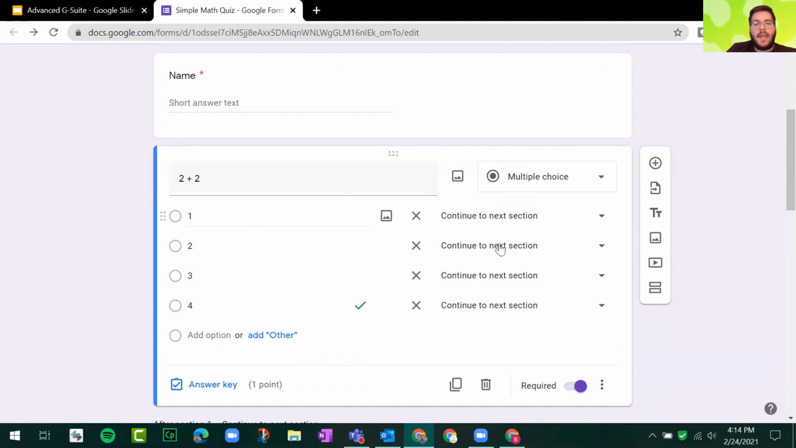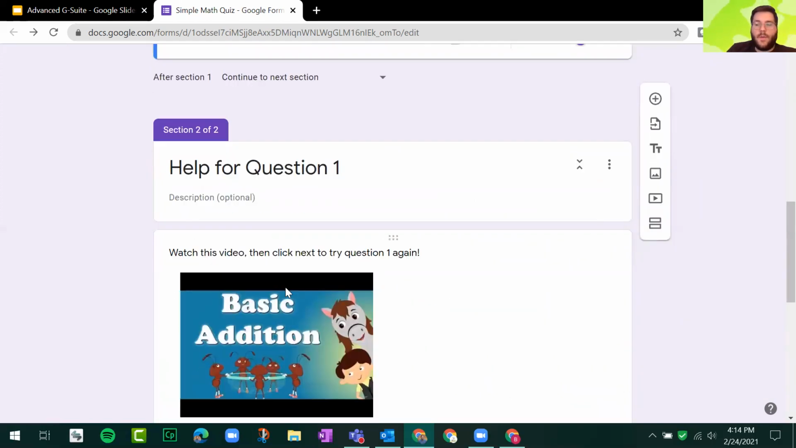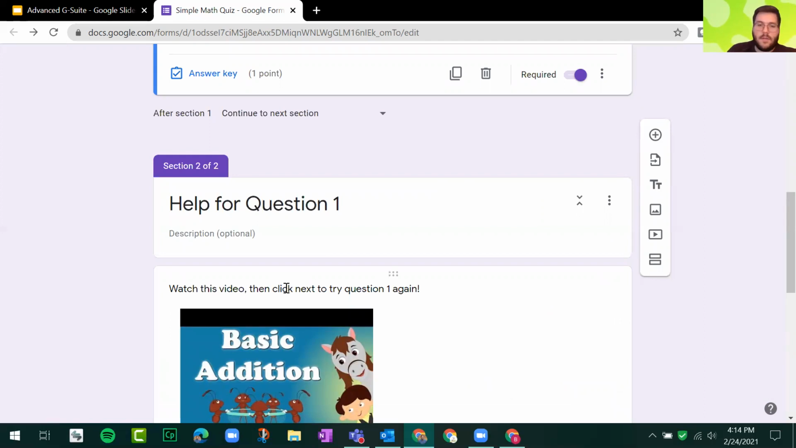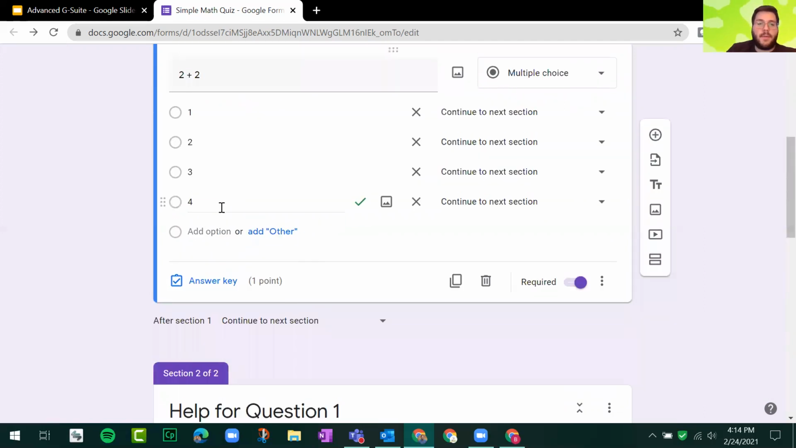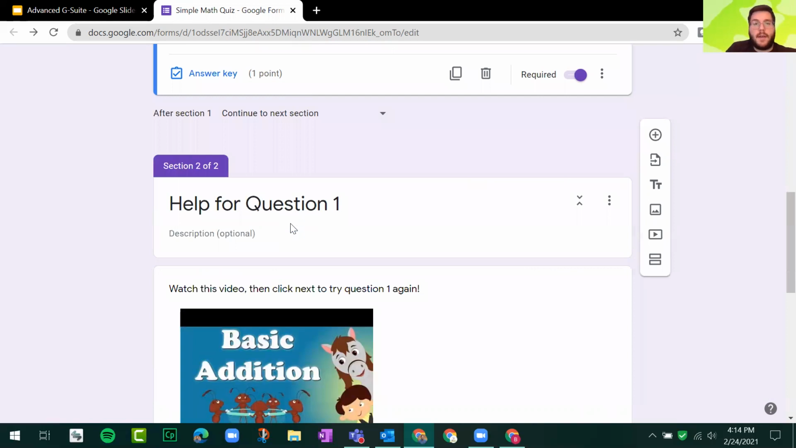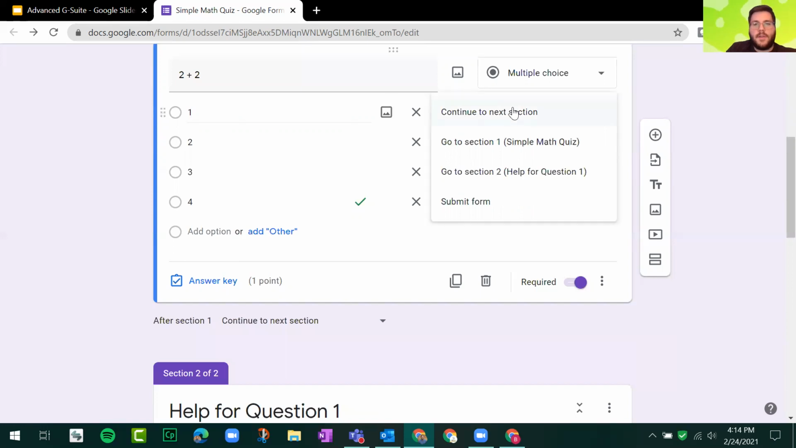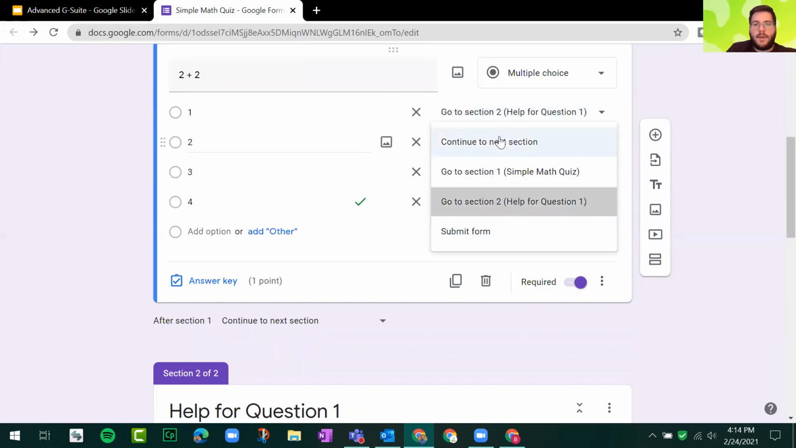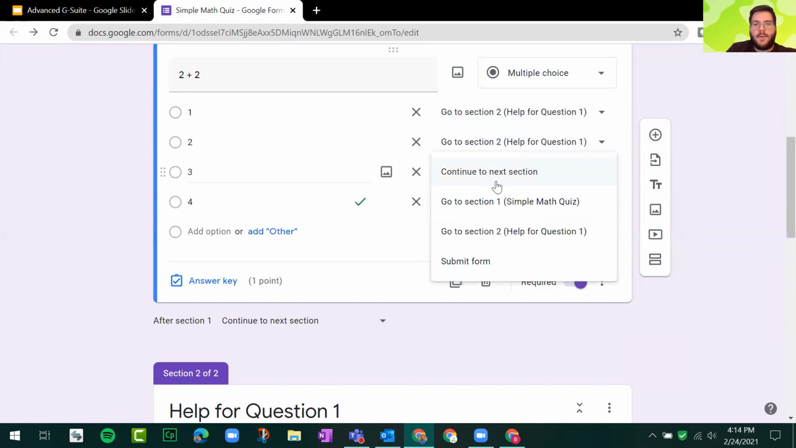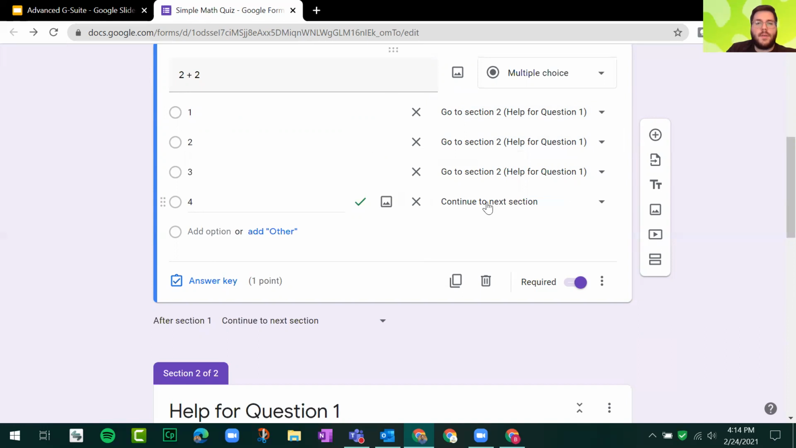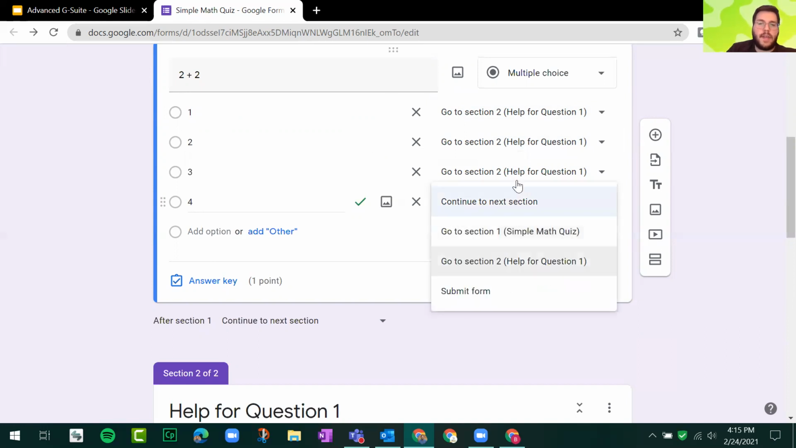And now for the incorrect answers, we're going to send them over to this section. For the correct answers, we'll just send them to the next question because they already got it right, so they're good. All right, so of course 2 plus 2, if they pick 1, that's wrong. So they're going to go to help for question 1. If they pick 2, that's also wrong, they'll go to help for question 1. If they say 3, that's also wrong, help for question 1. And for 4, they'll just go either to the next section, or you can tell them which specific place to go.